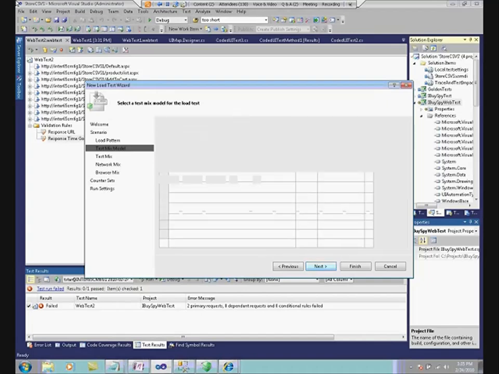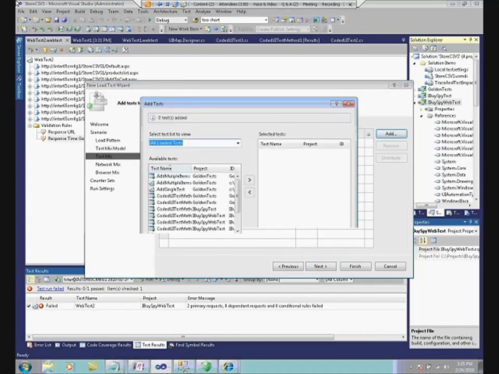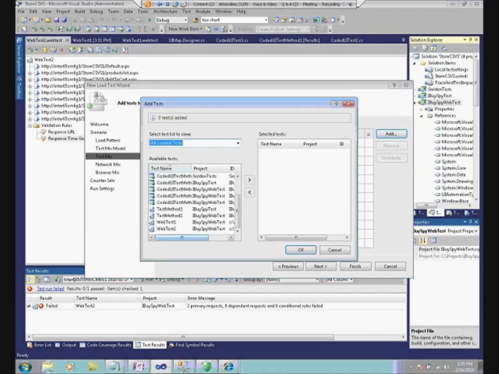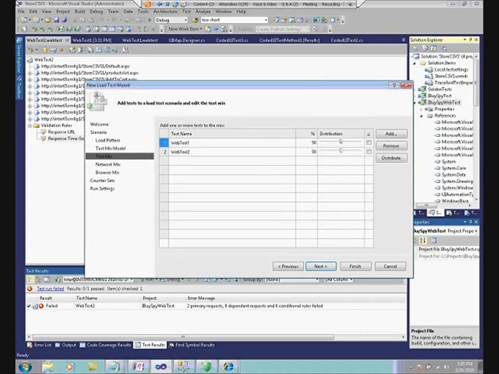Let's go on to our test mix. We're going to add both of our web tests, and use these neat little sliders over here. If I know that web test 1 runs 3 times more often than web test 2, I can use these little sliders. I can type in 75 if I prefer, and 25, however I want to manage that.